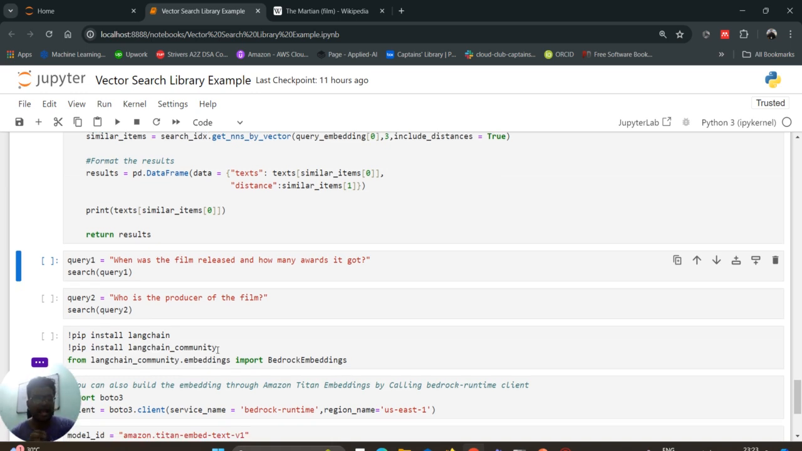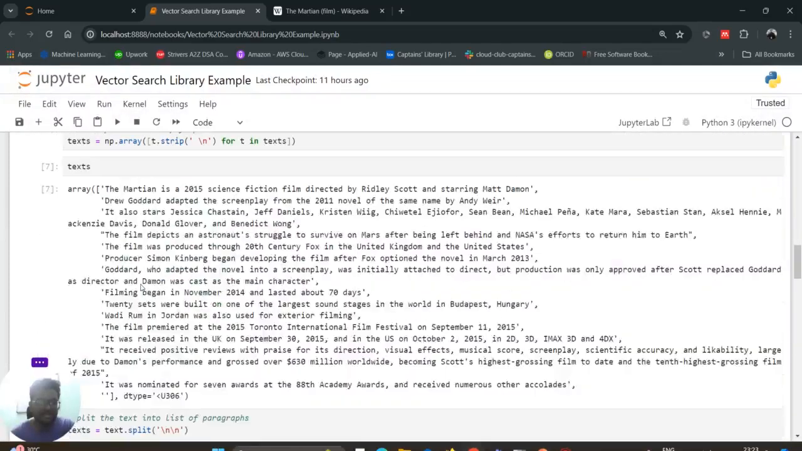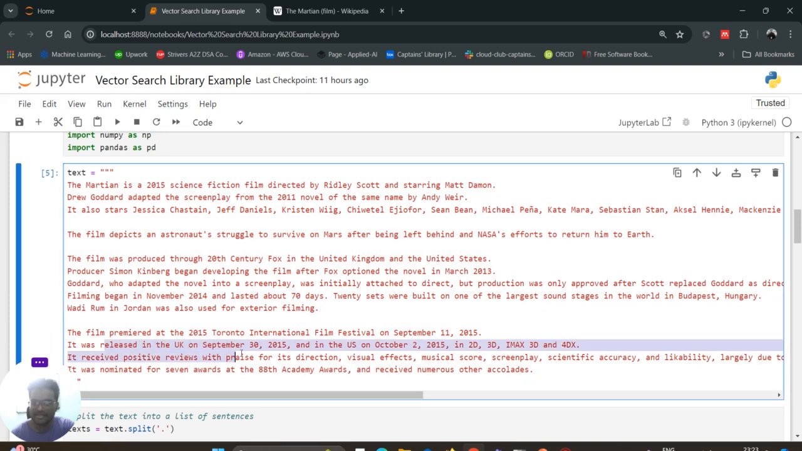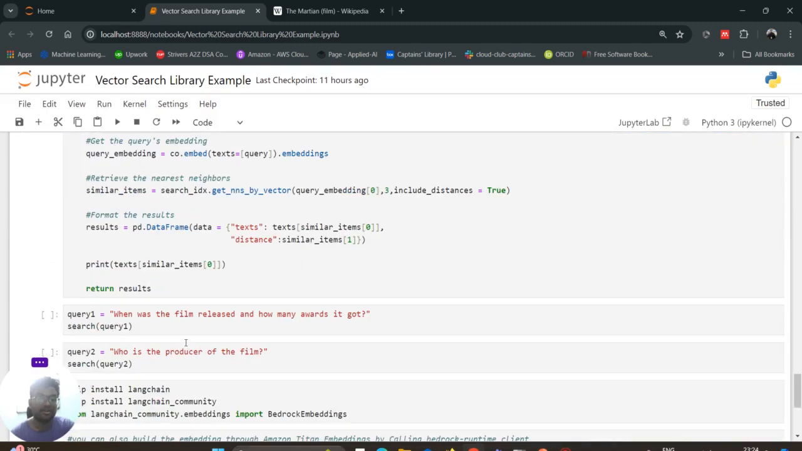The queries: I've just asked 2 different queries, that is, when was the film released and how many awards it got, and the second query is who is the producer of the film. So you could see the film was released. If you go back to the knowledge base, you could see the film was released in the UK on September 30, 2015, and in the US on October 2, 2015 in 2D, 3D, IMAX 3D and 4DX. So this line also gives us the output. Let's see what output it is going to generate.